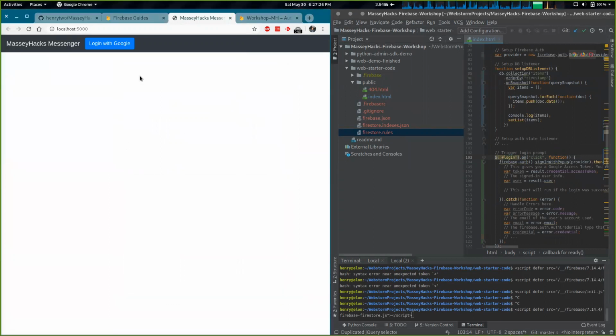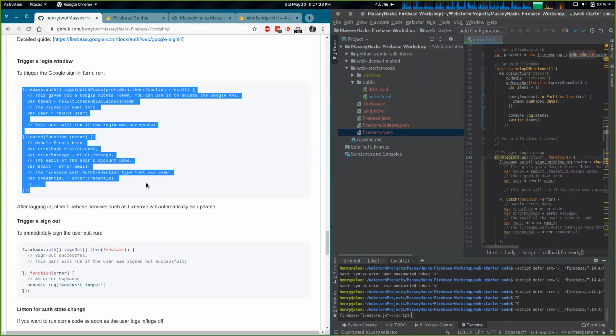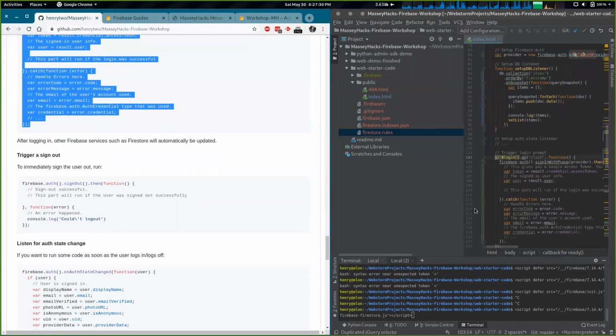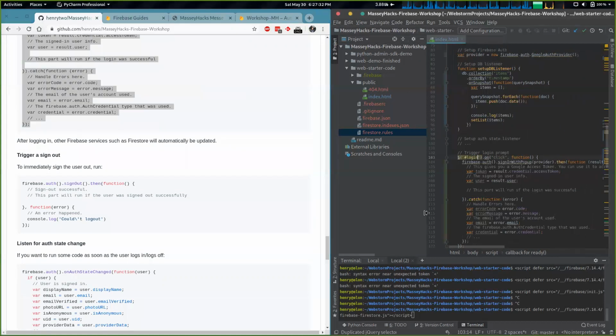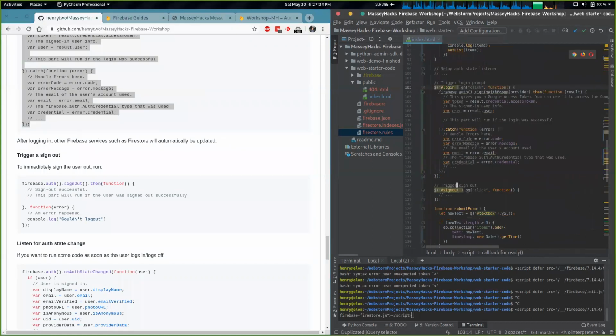Okay. So now we also need to handle sign out. So there's another button after you log in. It hasn't showed up yet, but we'll get to that in a bit. So you can also copy this.